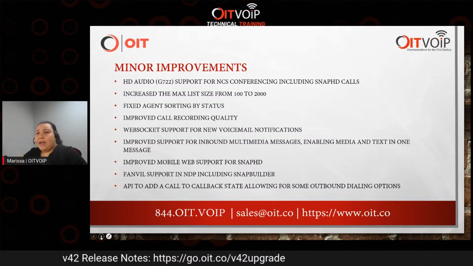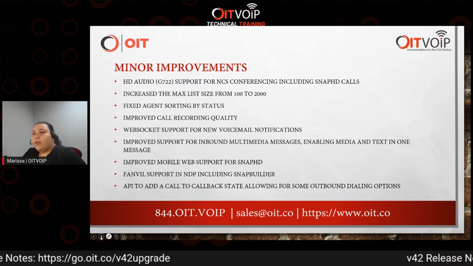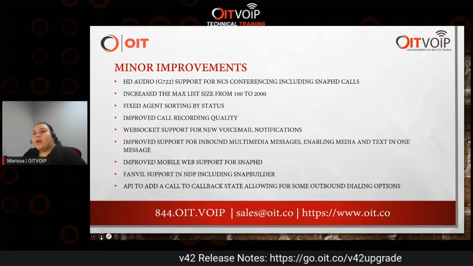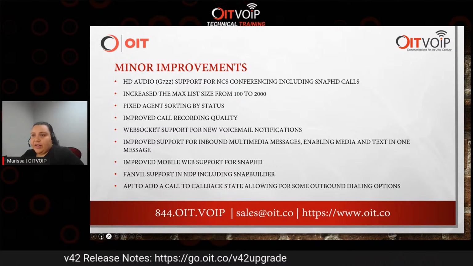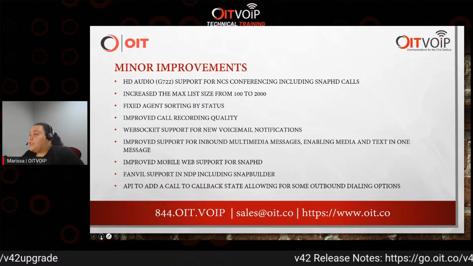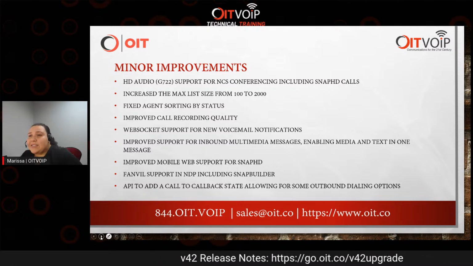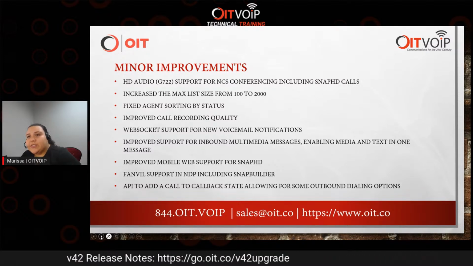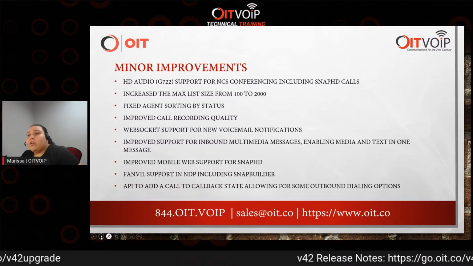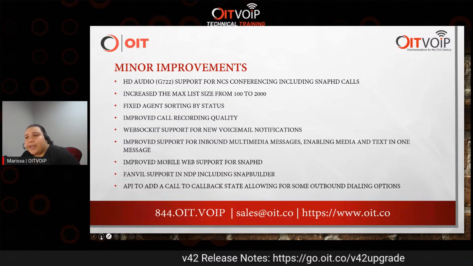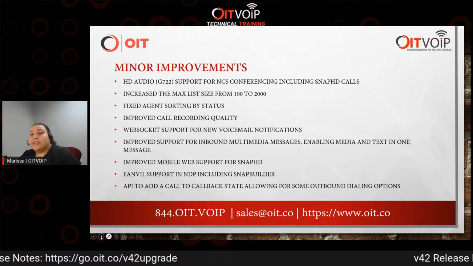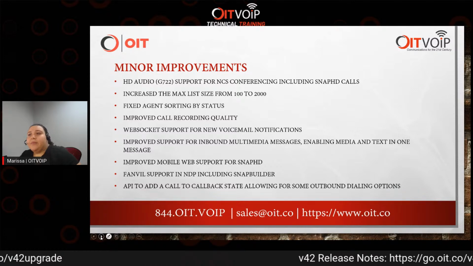Now let's go ahead and talk about some minor improvements that have come with the v42. All of those features are of course extremely exciting, but these are just some of the improvements that we have added in addition to those features. First of all, G722 is now supported for Snap HD calls. Max list view, this really goes back to the responsiveness of the portal, increasing that and making it a better user experience. Now the max list view size has changed from 100 to 2000 when you're viewing call queues or auto attendants. So you can see significantly larger numbers if you need them.